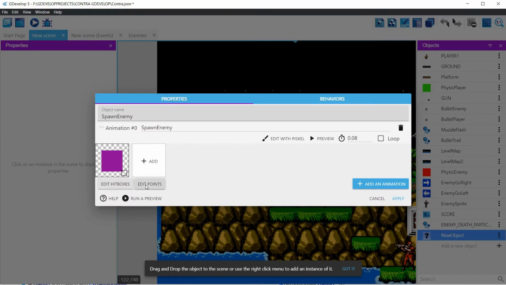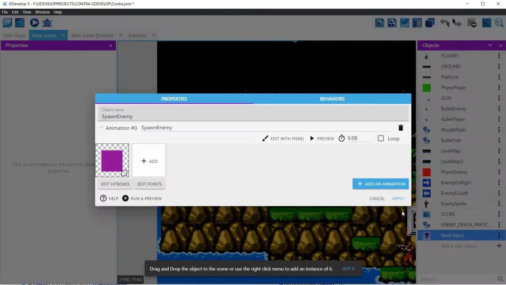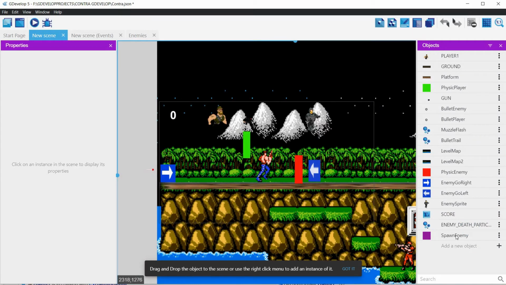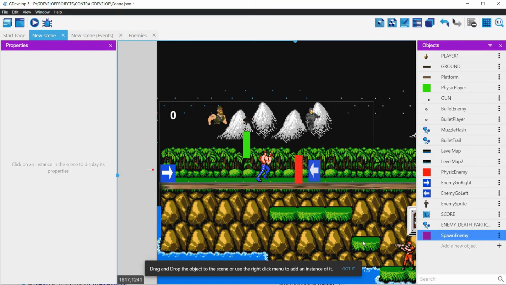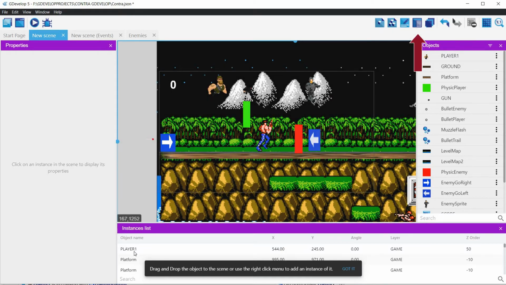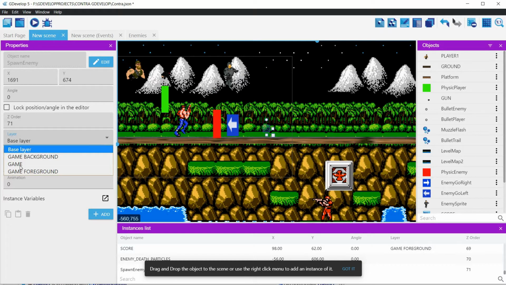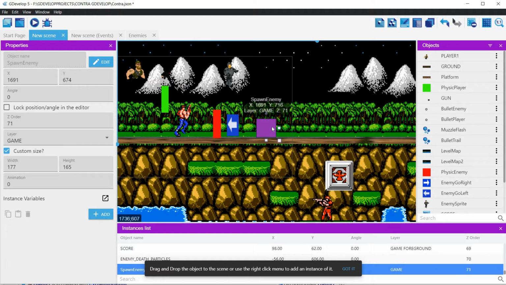Edit the points, and make sure you put the origin in the center bottom of the sprite. Once finished, drag it to the scene and place it in the game view. If, like in our case, it disappears below the other visual elements, remember to open the Instance Manager, and then select the object and modify the layer to game. Drag the Spawn Enemy object to the part of the level where you can see it when running the game.